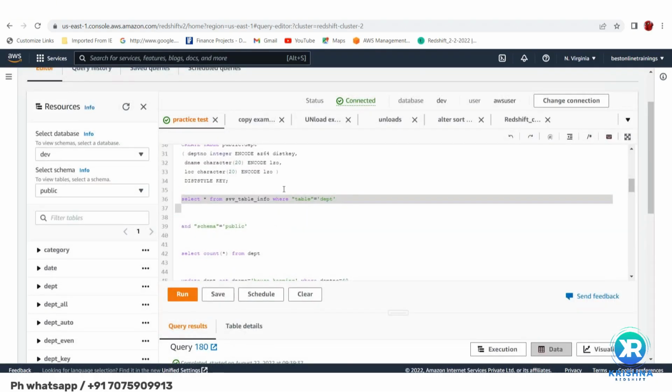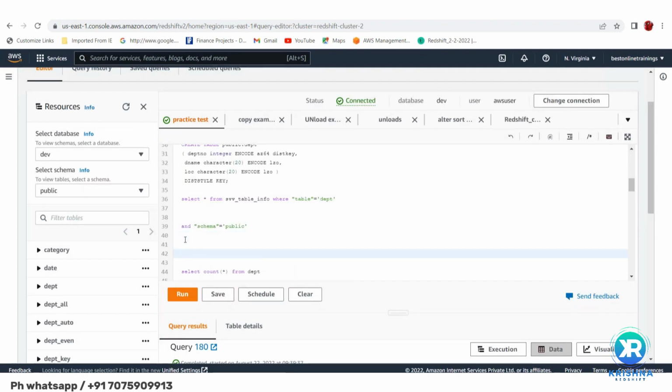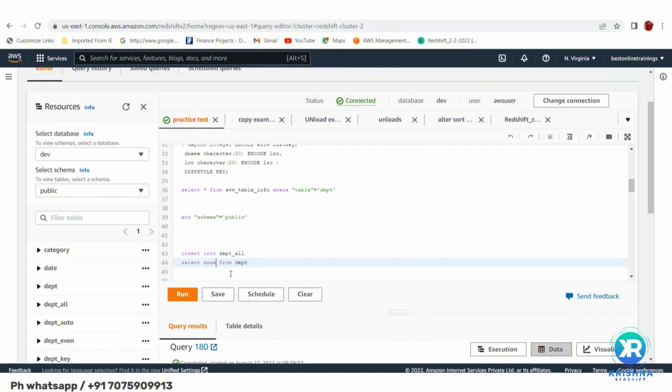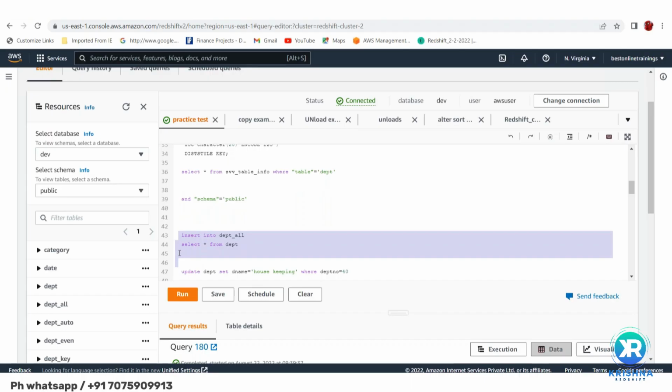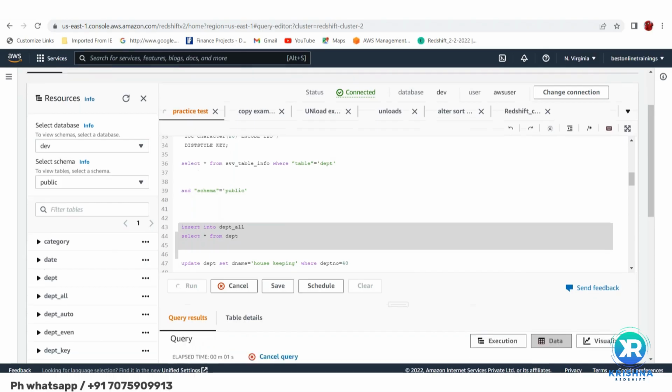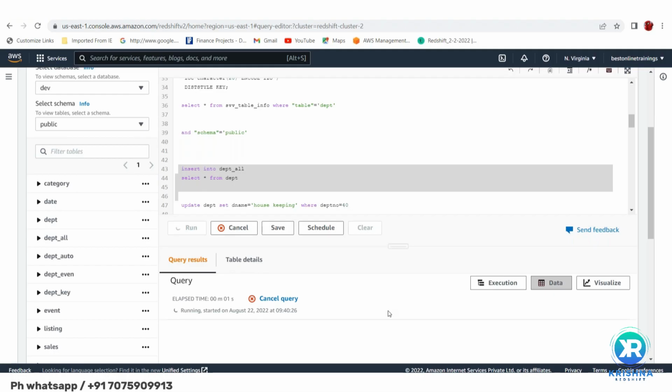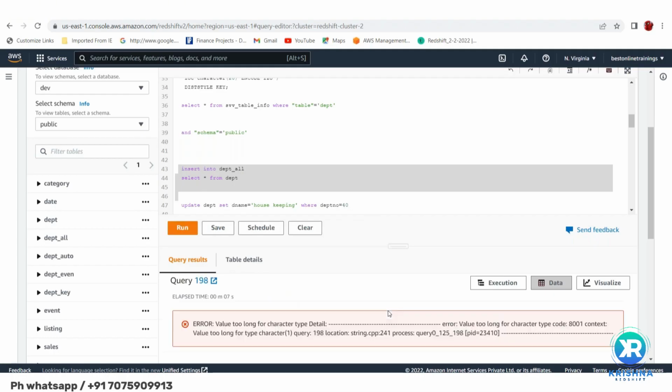Now I want to insert DPT data into the DPT all table. How do you do it? Insert into DPT underscore all, select star from DPT. That's all; we call it insert select. Insert into whatever table you want to insert, select star from the source table. Then it will insert all the data from DPT to DPT all. DPT has 4 records, so we are inserting all 4 records into DPT all, populating the data from one table to another.